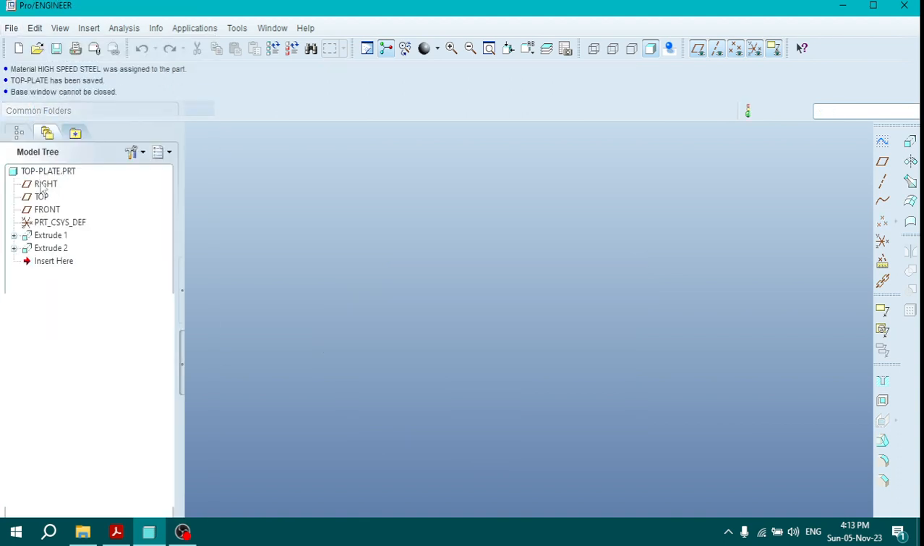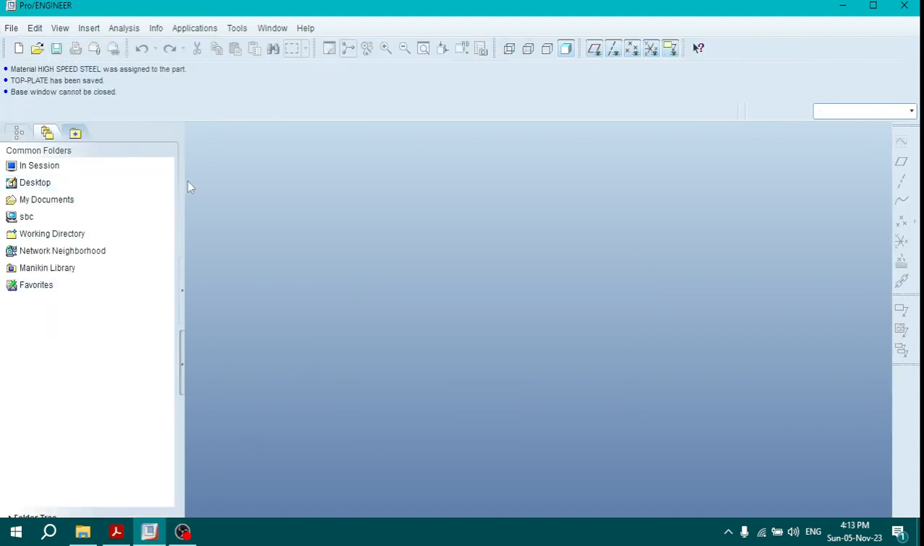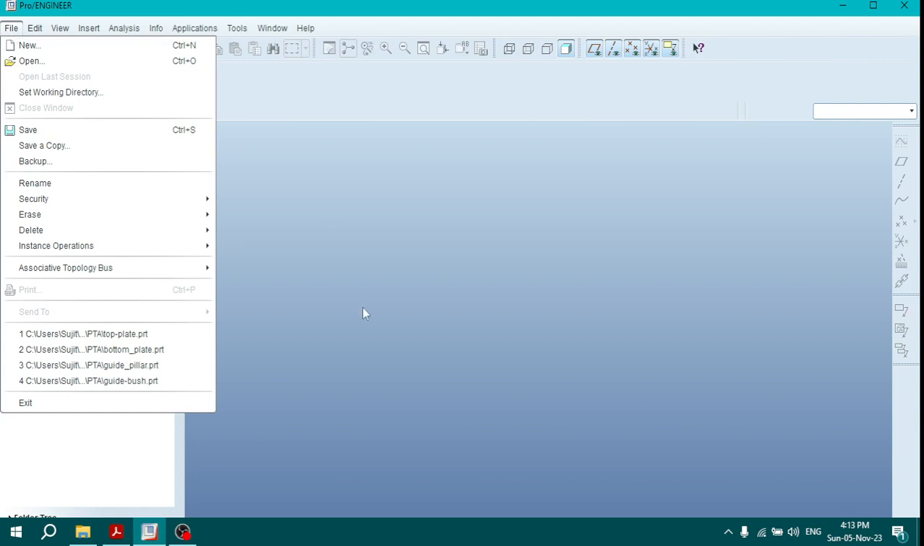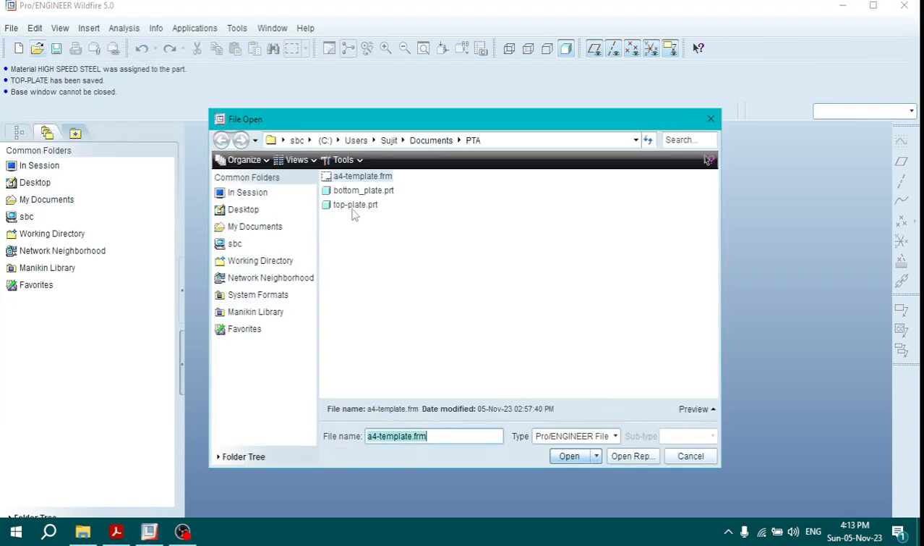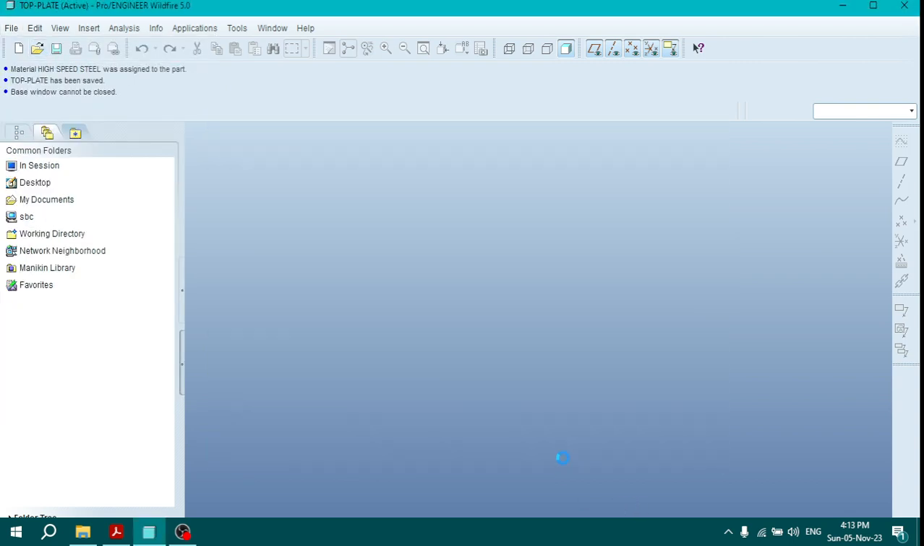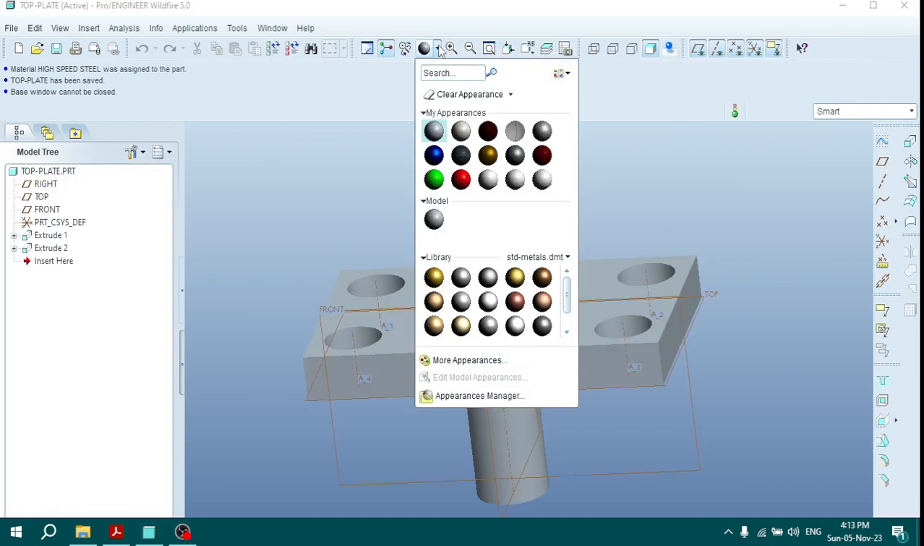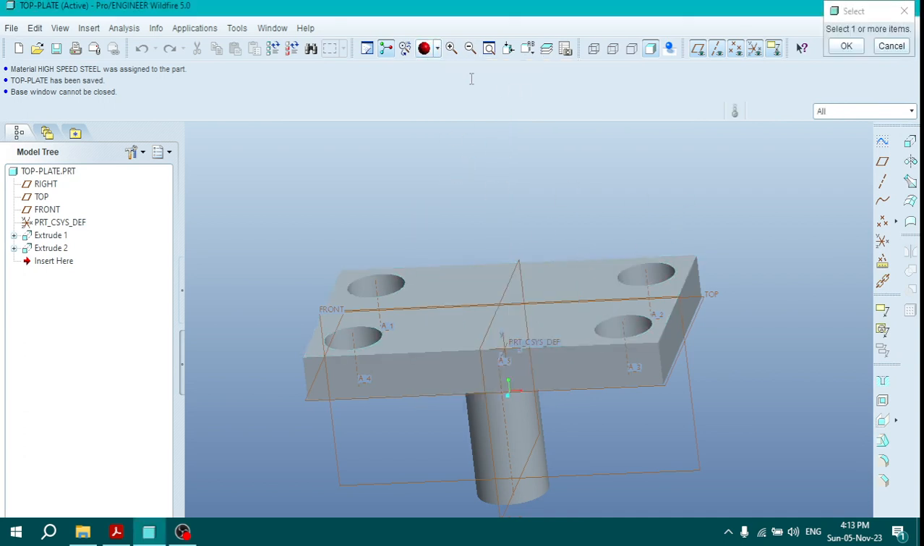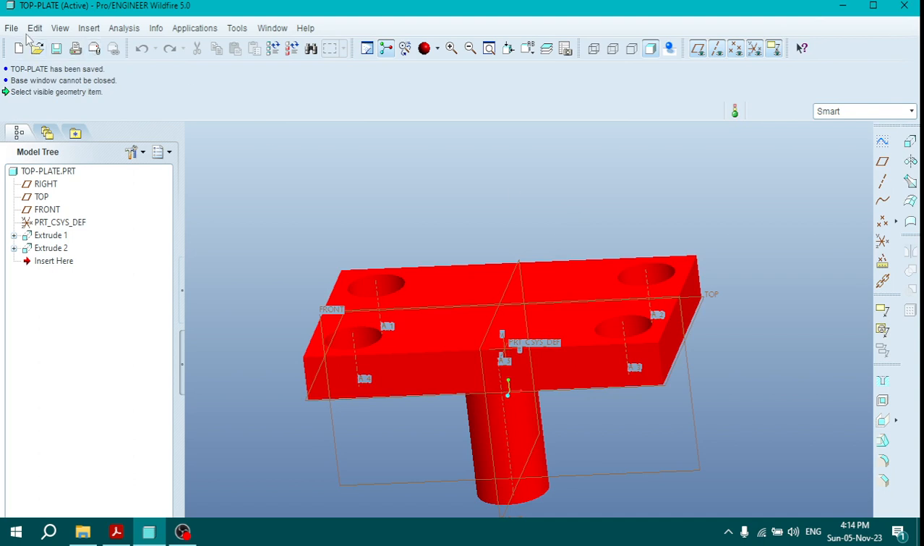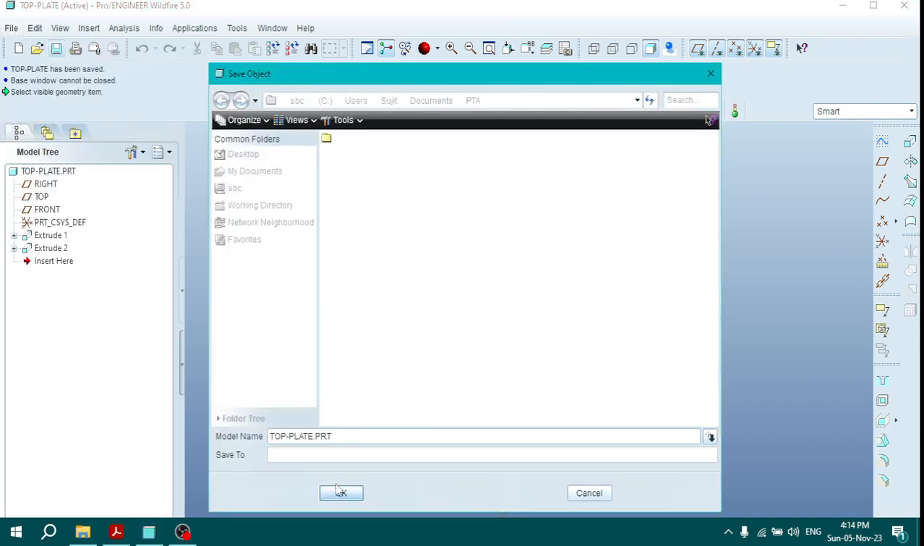We can close this. Next, we want to create the guide bush and guide pillar. So this was our top plate. Let us open it first. We can color it so that it becomes easier during the assembling process. Let us say we are coloring it with red. So in this section here, select part and select the part. Press the middle mouse button to select it and say save. Say OK.